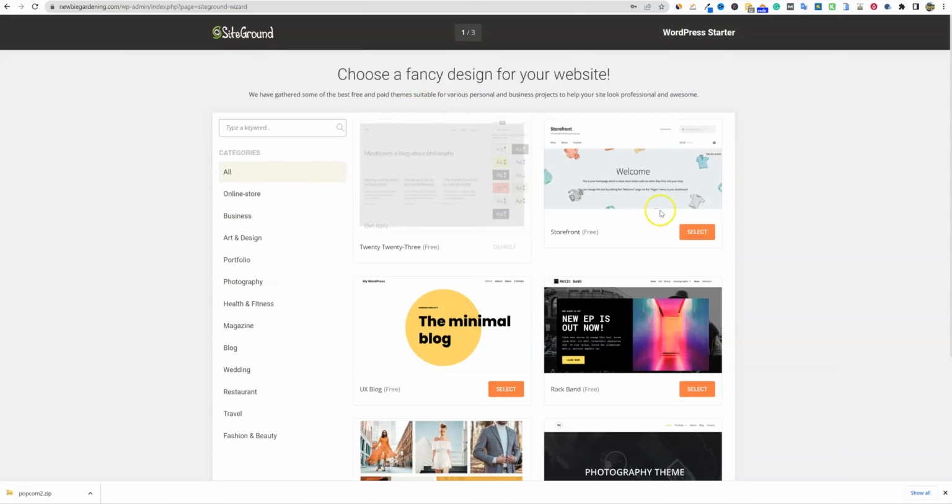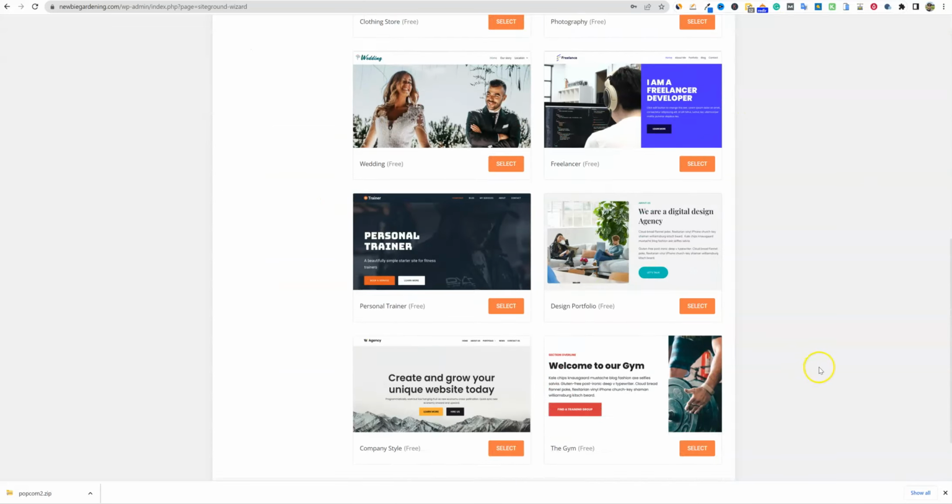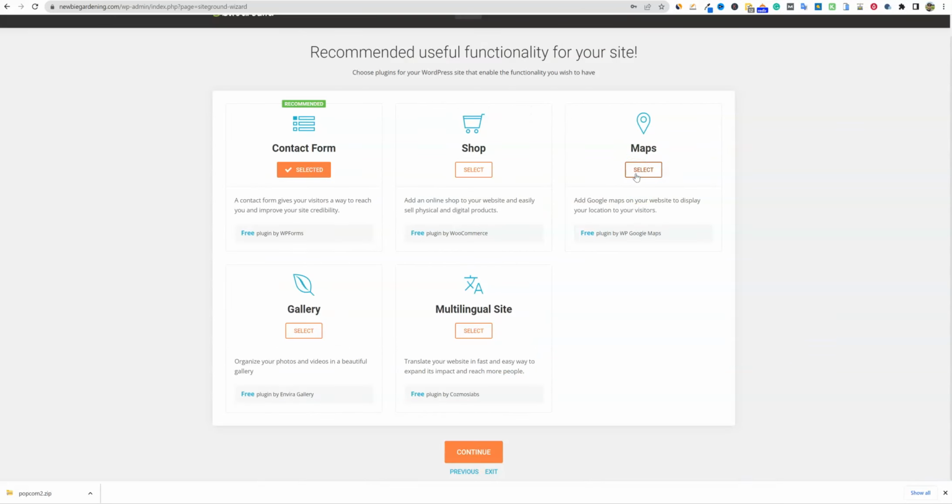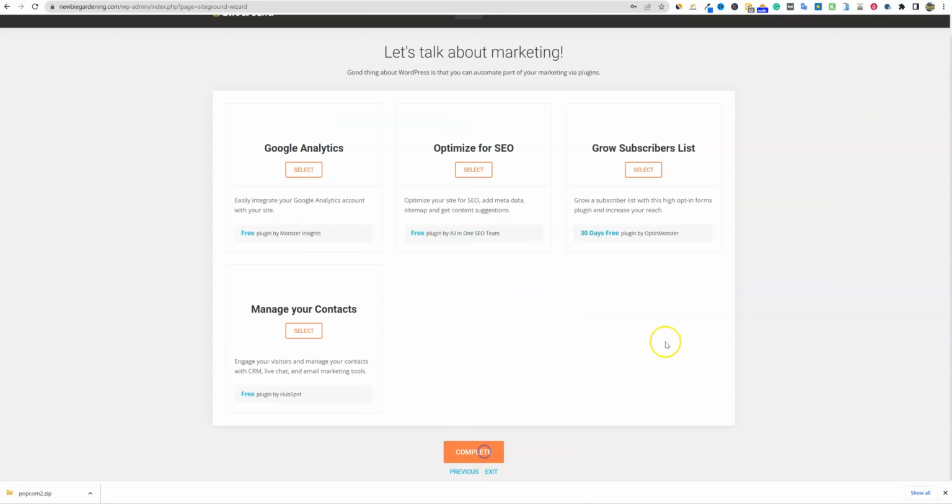This is where it's going to want you to find a theme. And I'm just going to push continue because we already have our theme. So it's just going to default us to the standard WordPress theme. We can go with this one automatically selected. Contact forms great because we will need an about page or a contact us page. We don't really have any shopping, no maps, multi-language site, not on this one right now, and gallery. Don't really need that as well, so we just push continue.